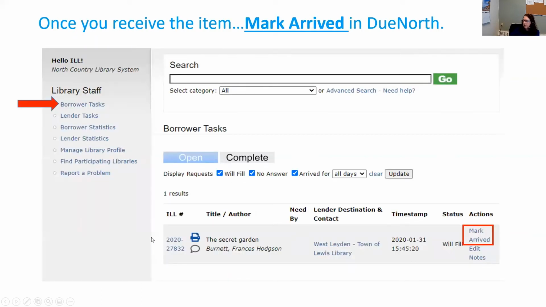So the request goes out, the library gets the item, sends it to you. Once it comes to you, you need to go back into DueNorth under your borrower tasks, and you want to mark that item as arrived so that you update the system and let everyone know that you have received it.